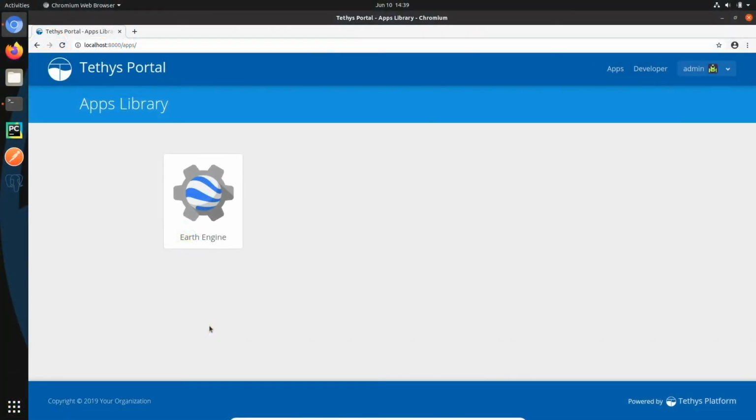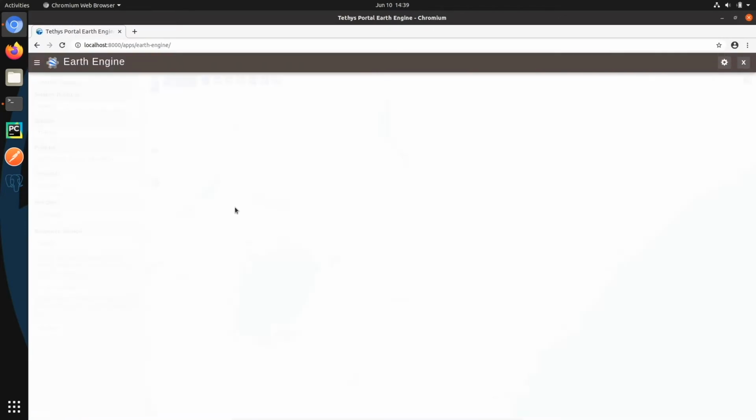The purpose of this video is to provide a recap on the Earth Engine app and what was accomplished in part 1 of the tutorial. As you can see, I've got the virtual machine pulled up and I have the app running in the background with my Tethys portal pulled up in Chromium. Let's go ahead and launch the app and we'll take a look at this app.